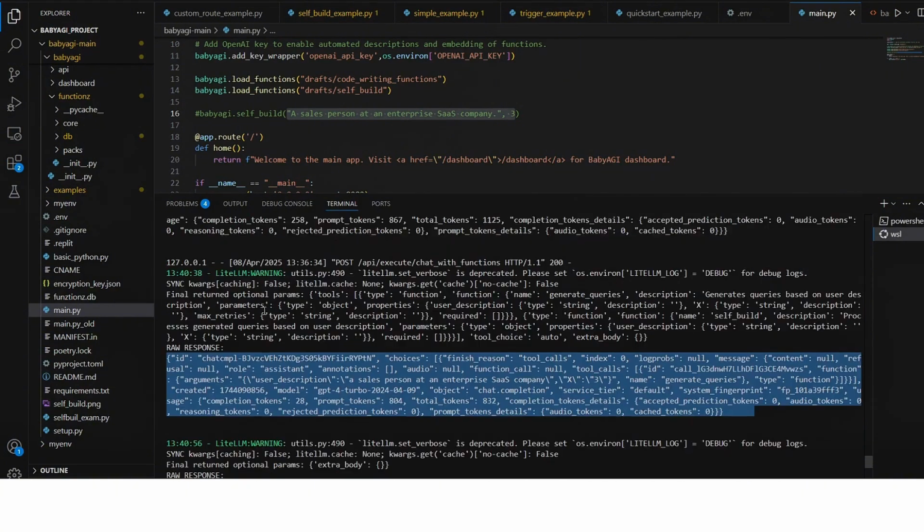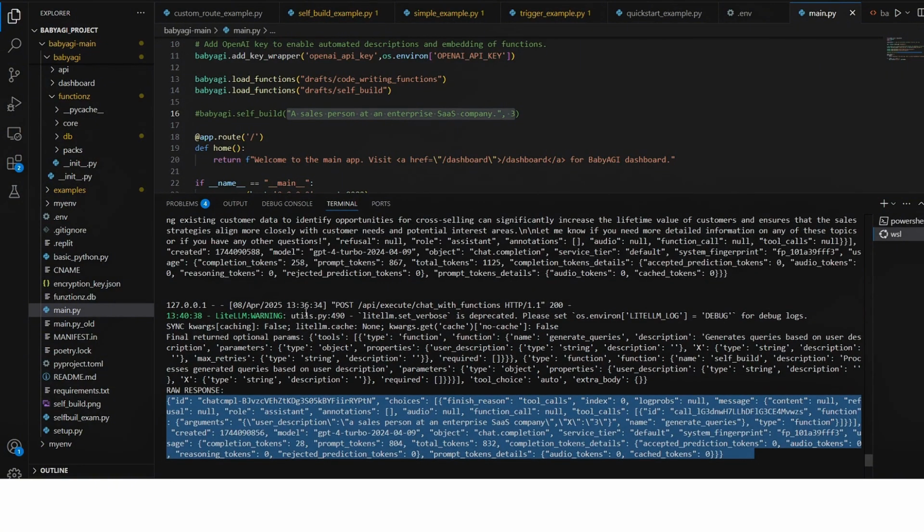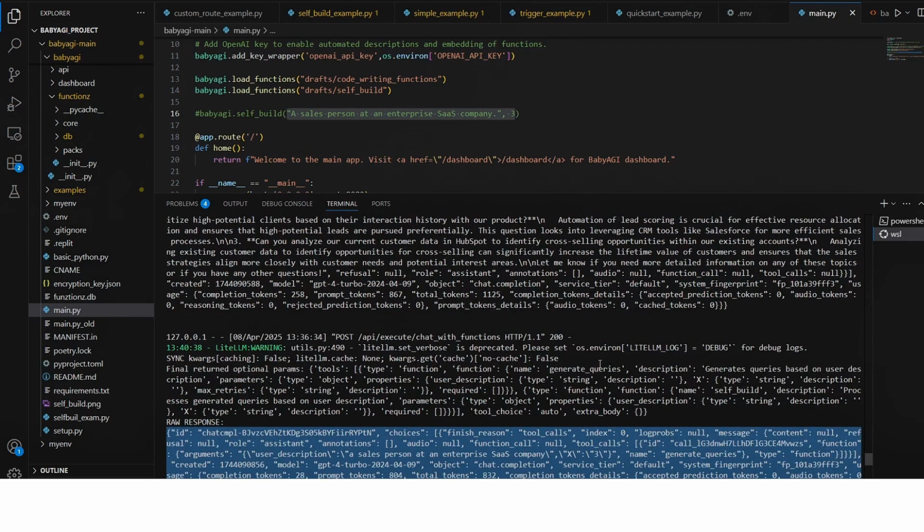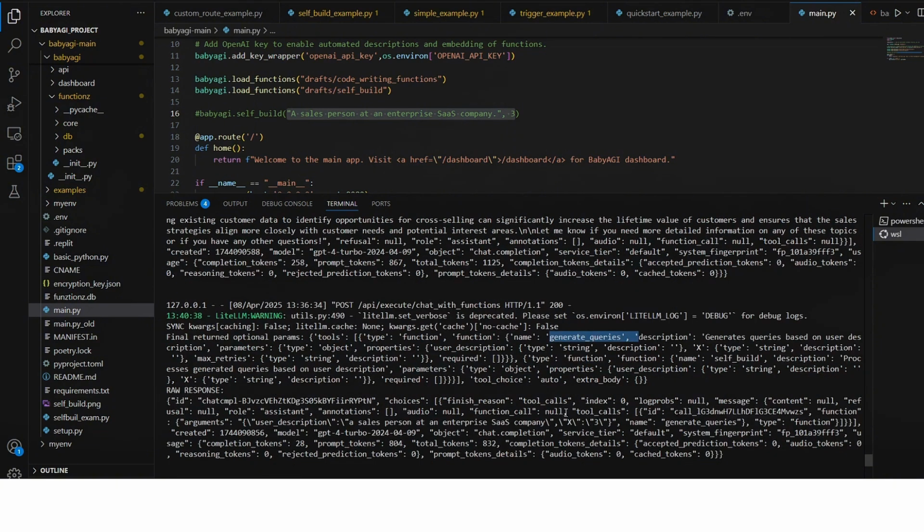So if you go to the prompt, if you see, it will be calling the queries. Here it is calling the generate_query function. Based on this query function, it will generate the query whatever you are asking. This is a small example. We have a lot of other examples.